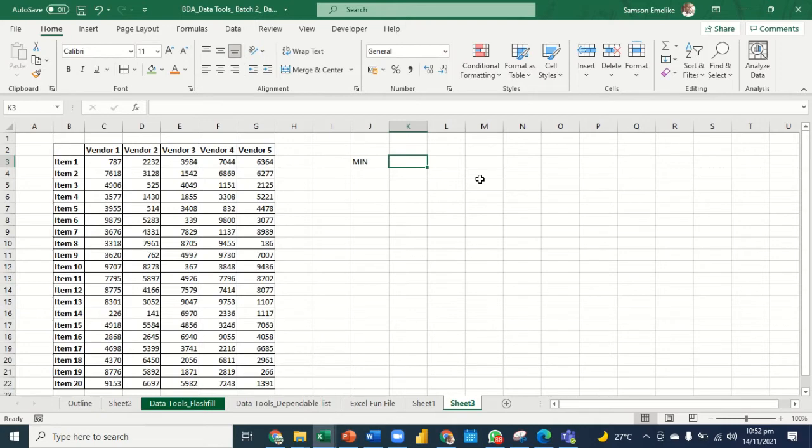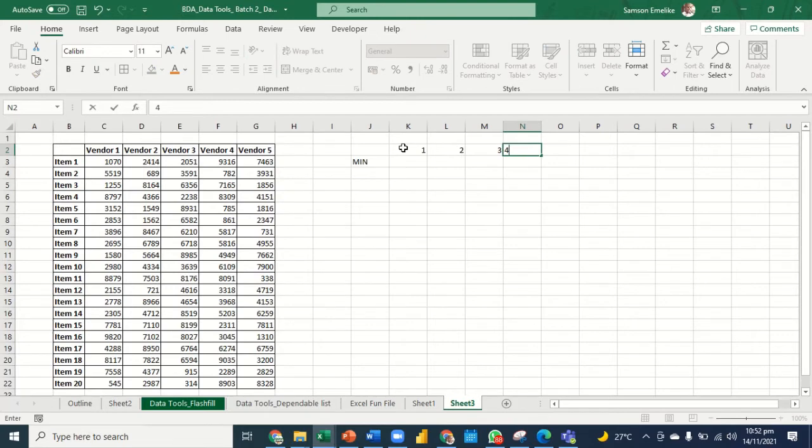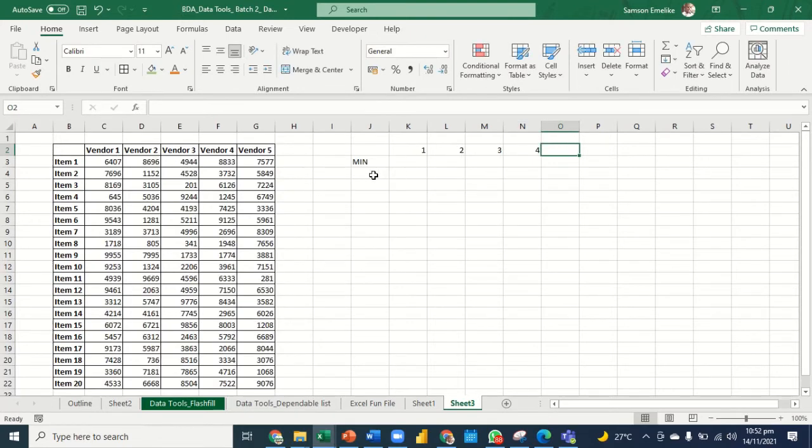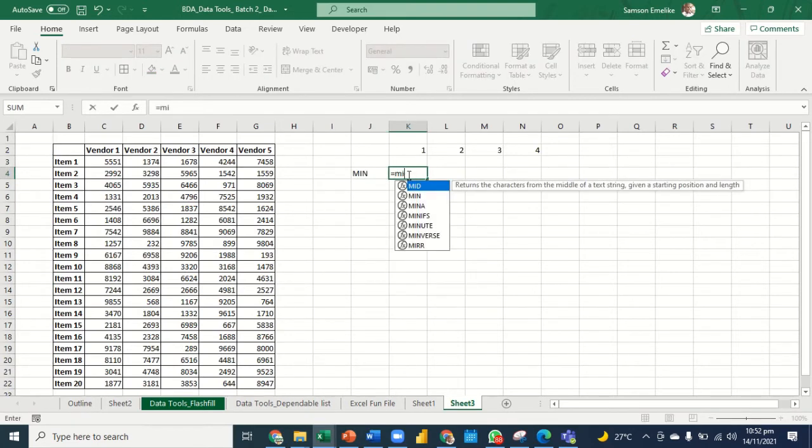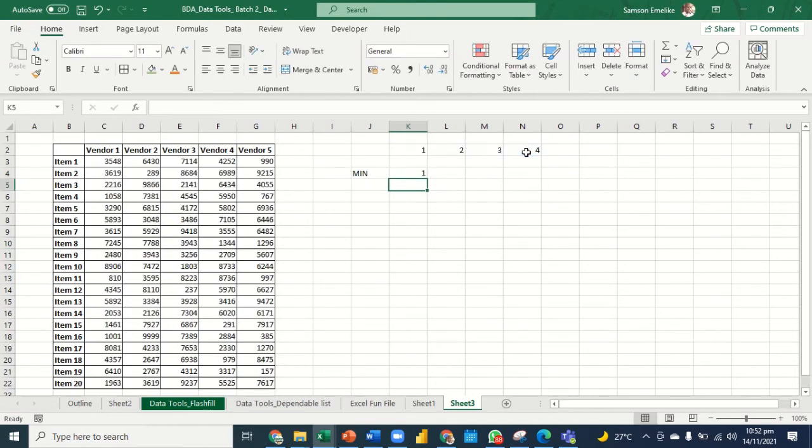So let's see, we have 1, 2, 3, 4, something like this. And here, let's get this. And I want to use the minimum. Okay, you see, it returns the smallest value in a set of values. So I activate this. This is a range. So I enter. This is 1. So if I come here and I write -9, it changes to -9 because this is the smallest. Okay? So this is how it works.